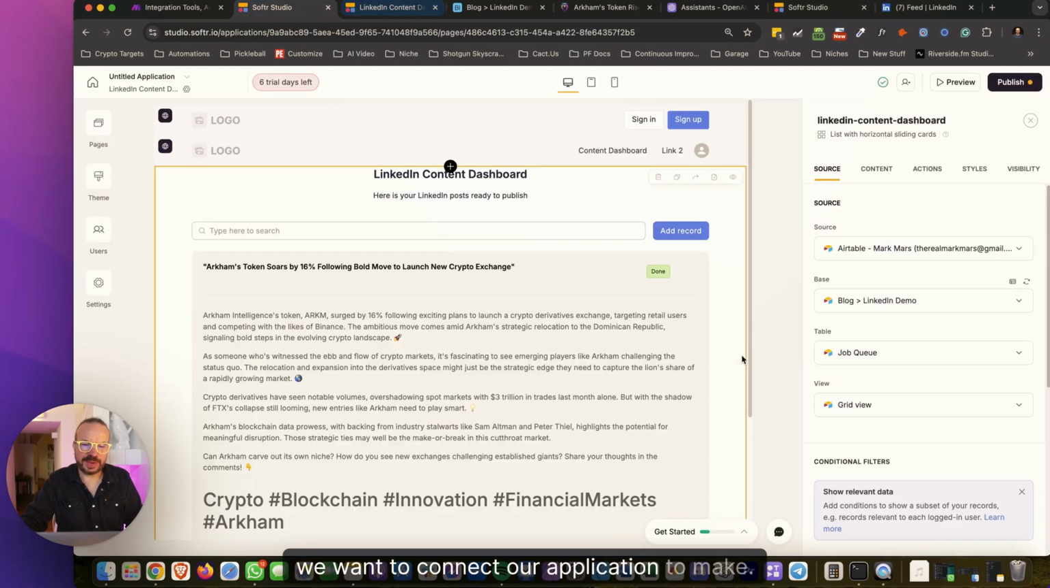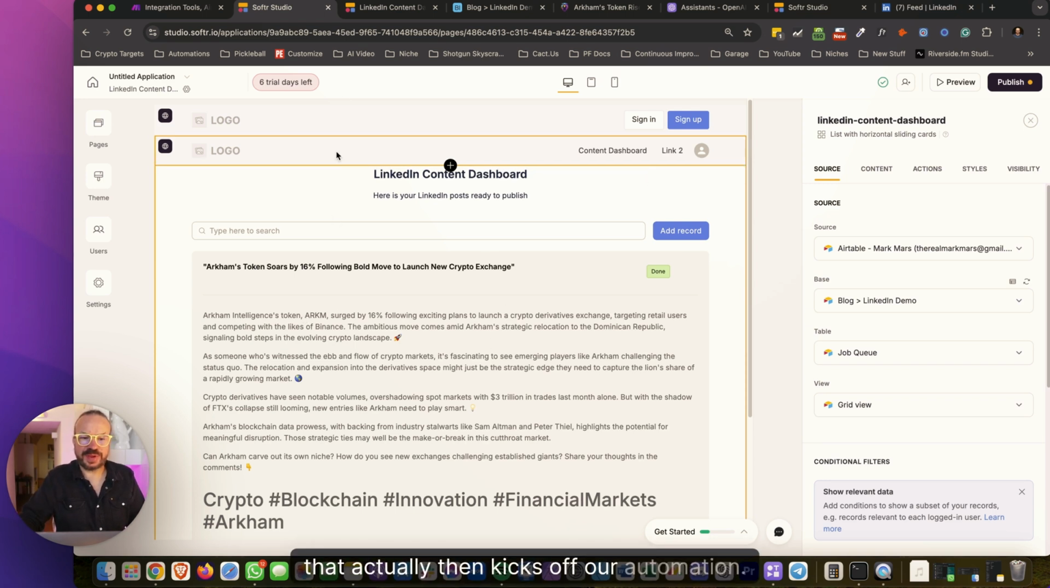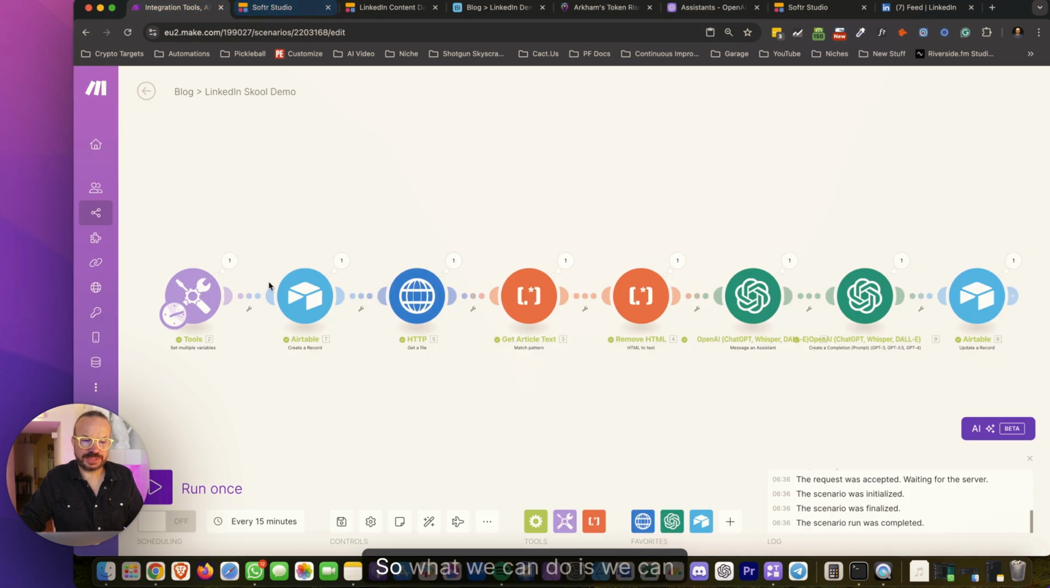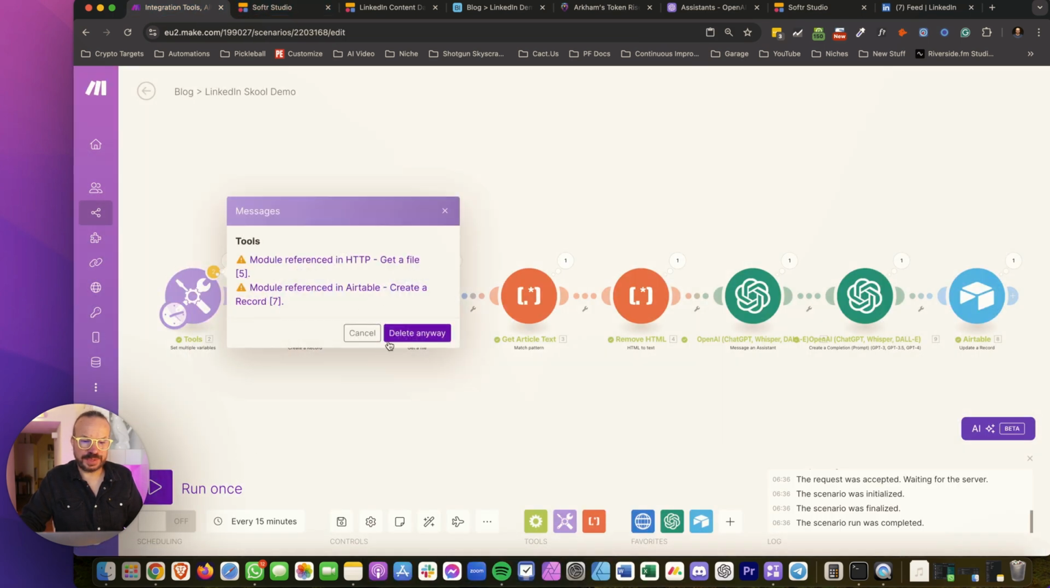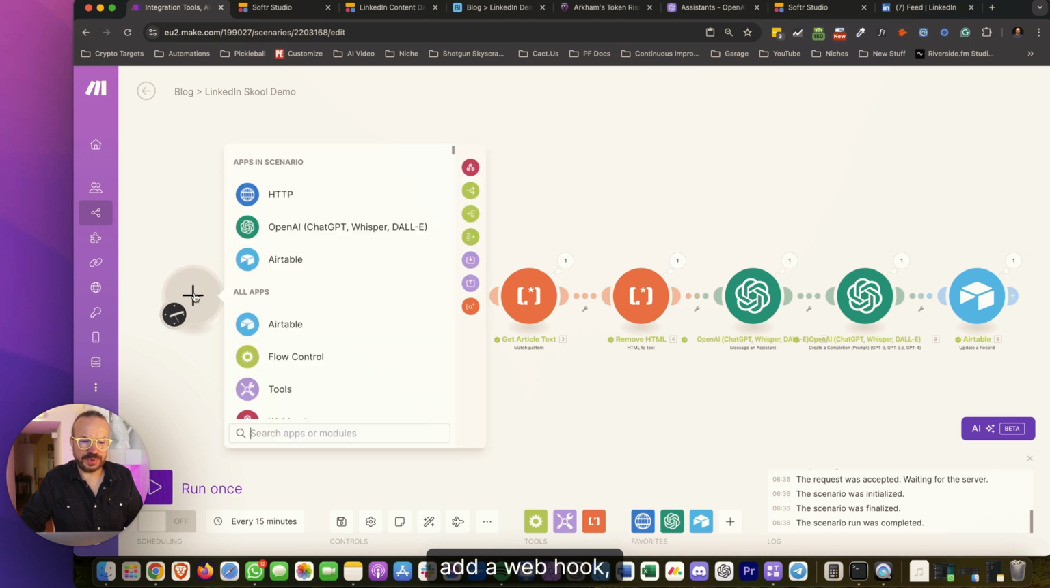We want to connect our application to Make. So when we add a new record, that actually then kicks off our automation. At the moment, we've still got dummy data in there, if you remember. So what we can do is go and delete this now. Delete. I'm going to add a webhook.